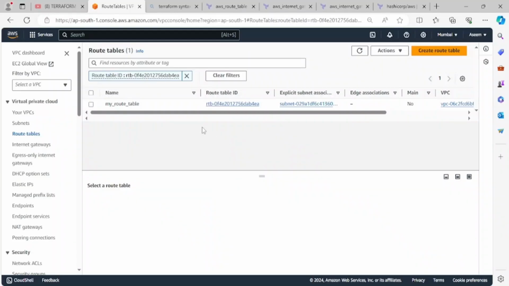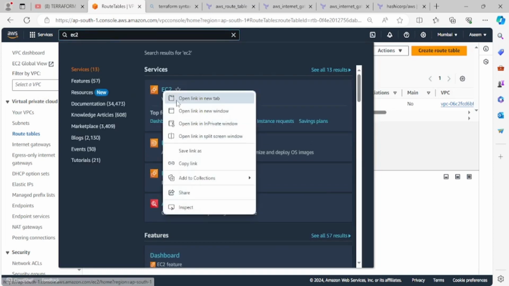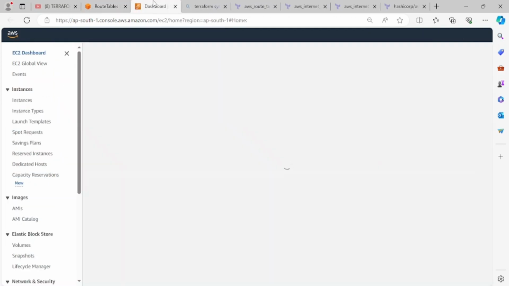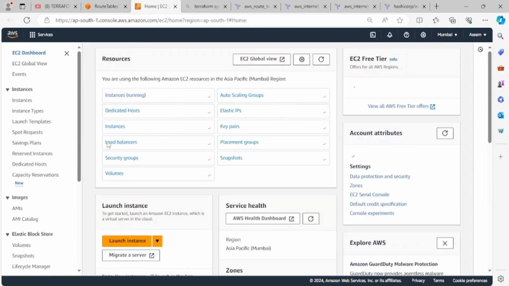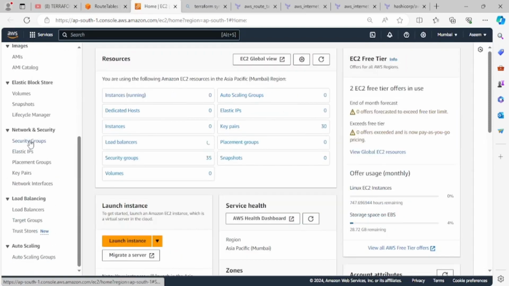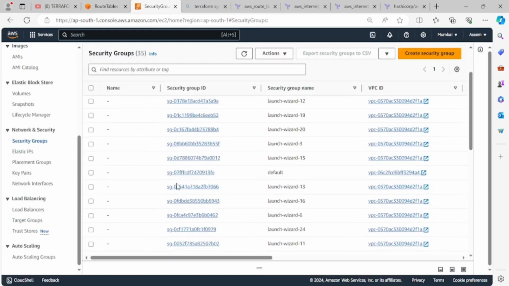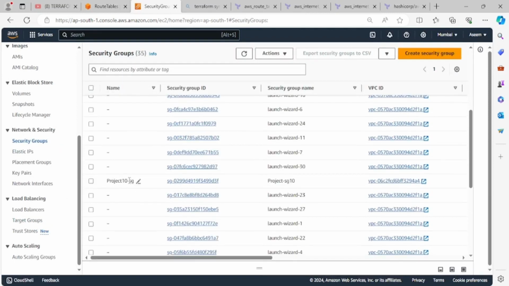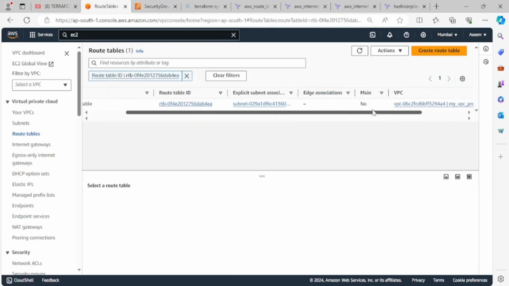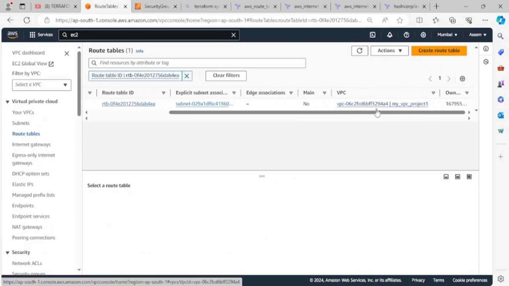So if I check the security groups, let me go to the EC2 section, right? In the EC2 section you'll be able to see Security Groups. Just go down, click over here, and you will see project 10 security group, and that is associated with my VPC, which ends in 4A4. If you check over here, you will see that the VPC ID is 4A4. So if you're creating any instances, you can use this security group in your VPC. Okay, so this part is also created.